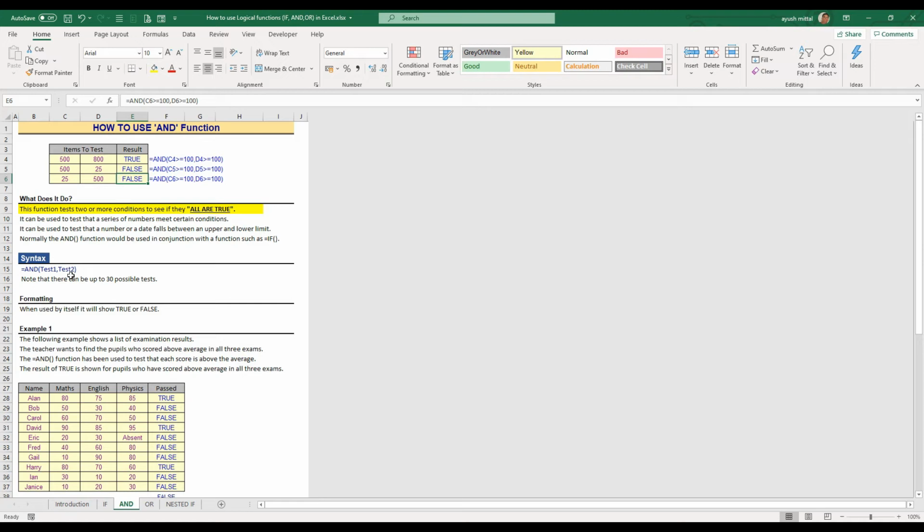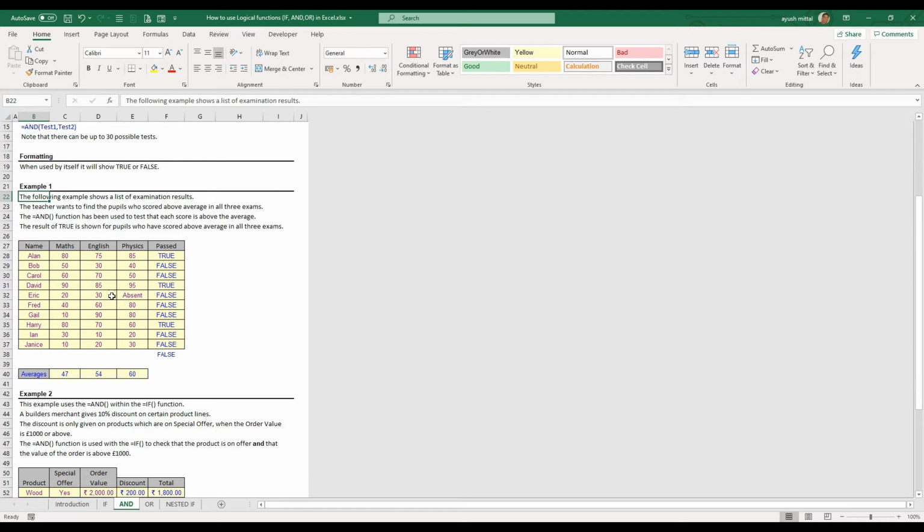Okay, so the syntax for the AND function is equal to AND bracket condition 1 comma condition 2. Simple. Okay, now see the examples. In the following example, we show the list of examination results. The teacher wants to find the pupils or the students who have scored above average in all three exams. So we'll use the AND function to test whether each score is above the average or not in all the three exams. For example, my average is 47 for maths, 54 for English, and 60 for physics.